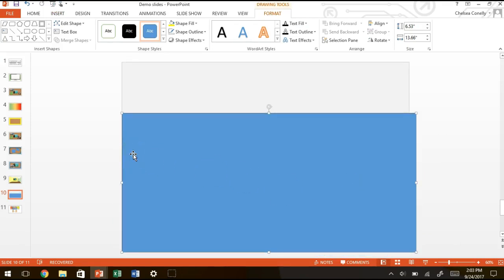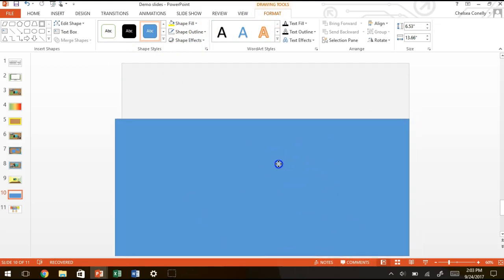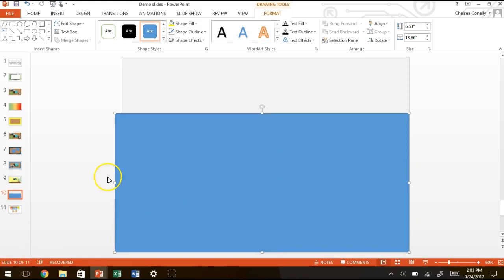Now I want to fill this in with something that looks like a floor. This blue color does not look like a floor. What I'm going to use is a texture fill, because usually floors have some kind of texture, whether they're wood or they are carpet. So that's going to be a shape fill.